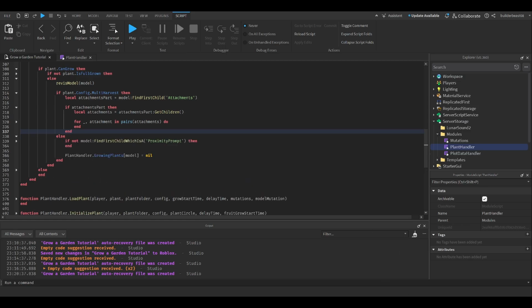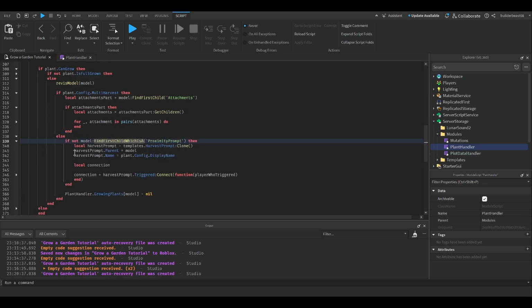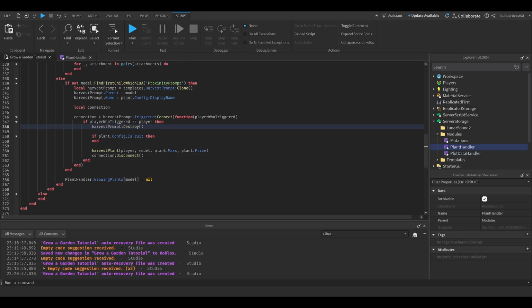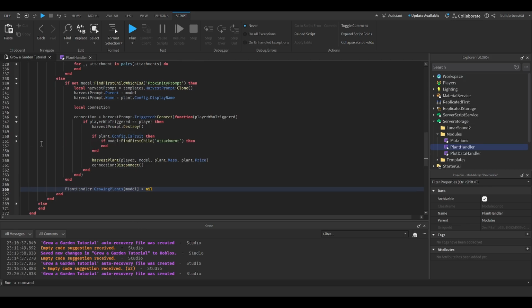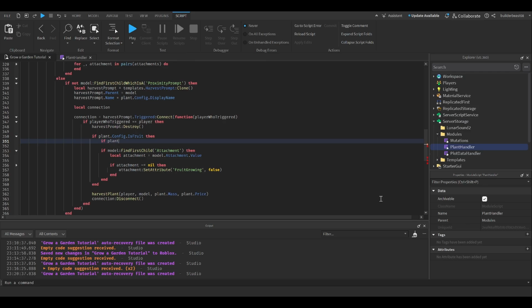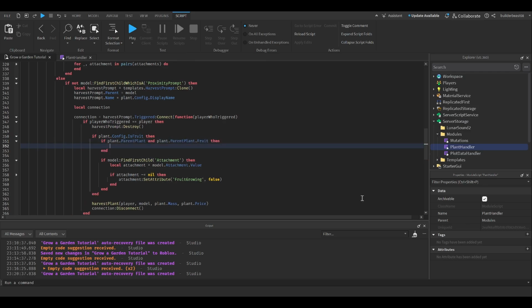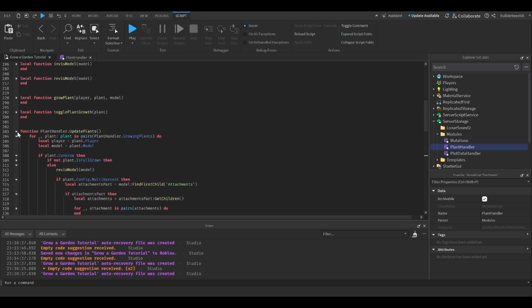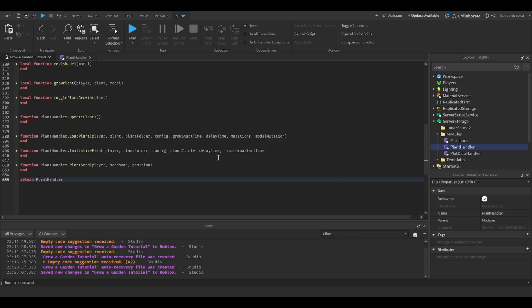Okay, so basically, inside of the else, we have this, right? Inside of the connection and the player who triggered thing, make sure you have harvest prompt colon destroy. People are saying their harvest prompts are getting destroyed. That will destroy it. So basically, right here where it says if plant.config.isFruit, then if plant.parentPlant and plant.parentPlant.fruit, then plant.parentPlant.fruit model equals nil. And that's it for our update plant function. Let's work on load plant now.